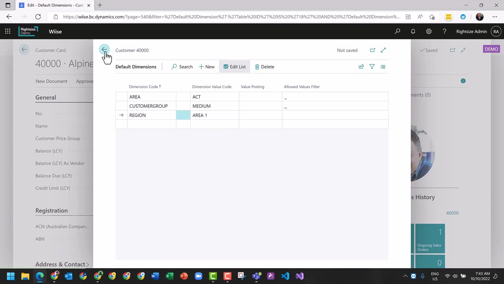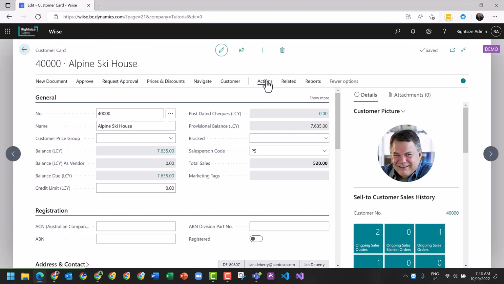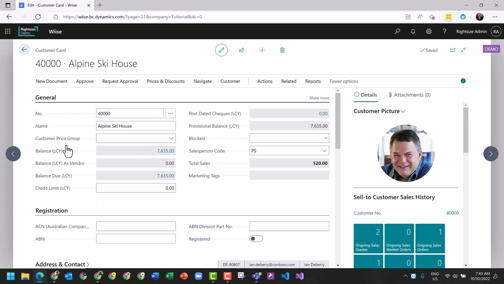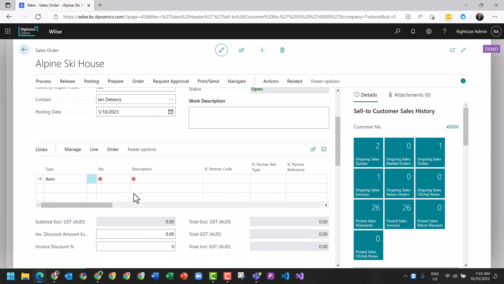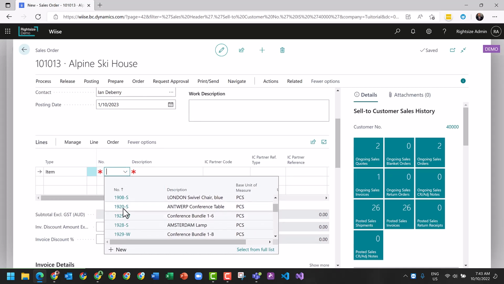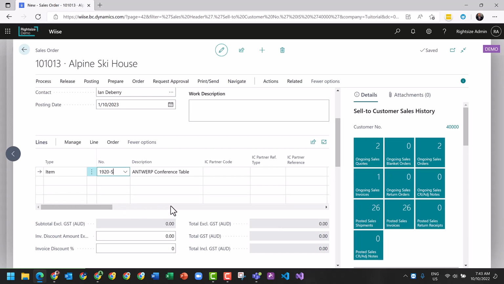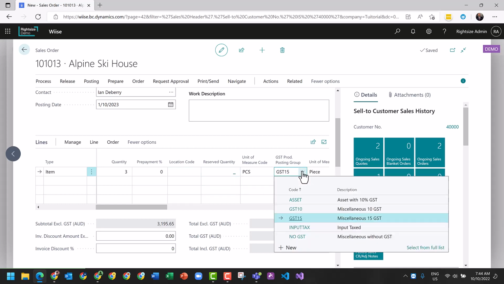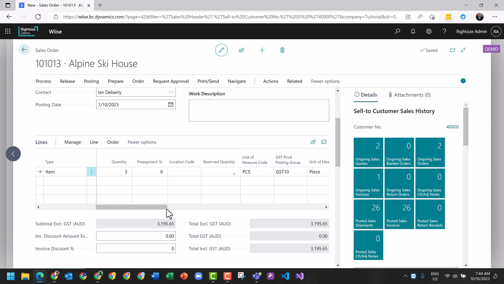All right. So against this customer, we're going to go make a sale, actions, new document, sales order. I'm going to scroll down here and select an item which I know I have in stock. Scroll over, and I can see here quantity of three, and I'm going to remove my location. All right, that's all I need to do at this stage.